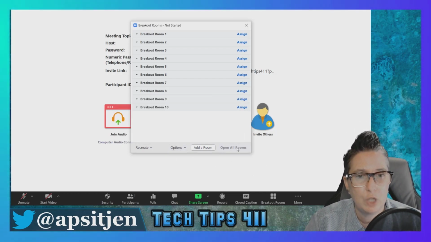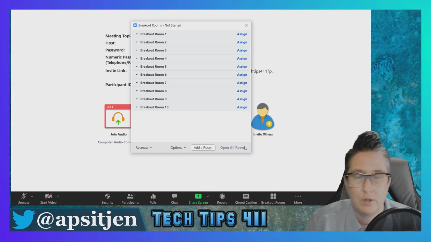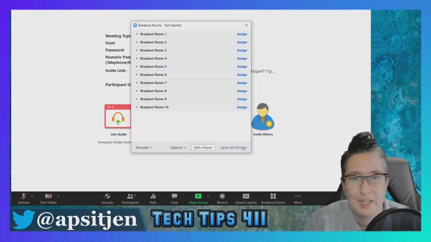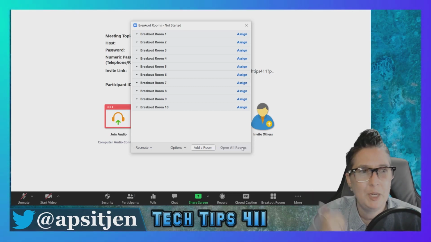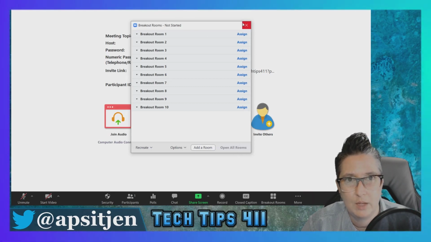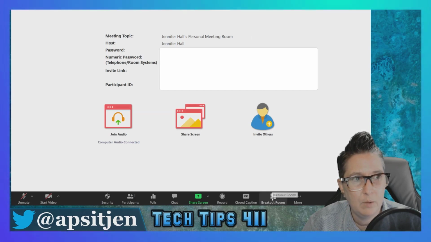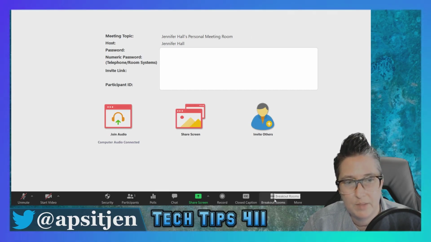And when I'm ready, I would just open all rooms. Can't do that right now because I don't have any participants in, but it will automatically send everybody where they need to go. And you can then bring everybody back after they've broken out into that small group conversation. So that breakout room is going to be down here. Remember, we turned that on in settings that we wanted to have that available.